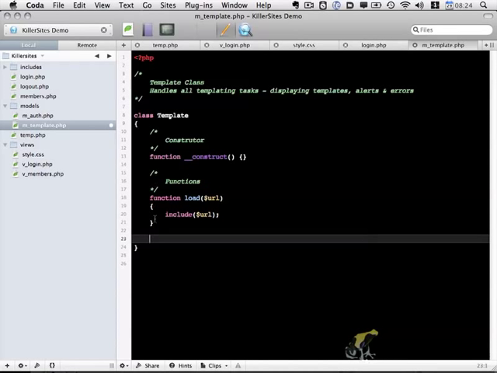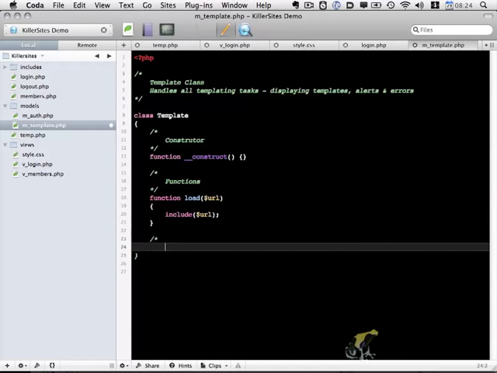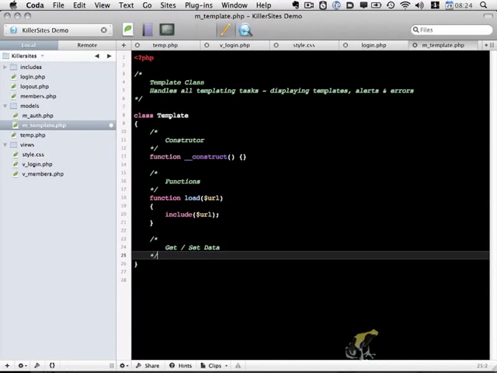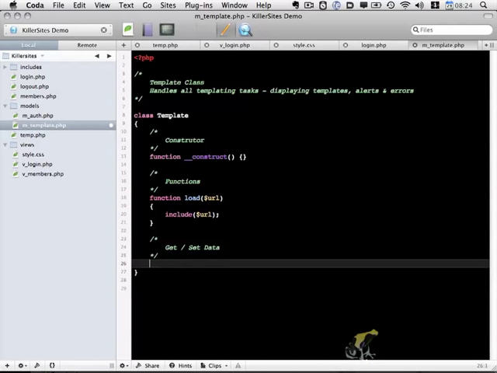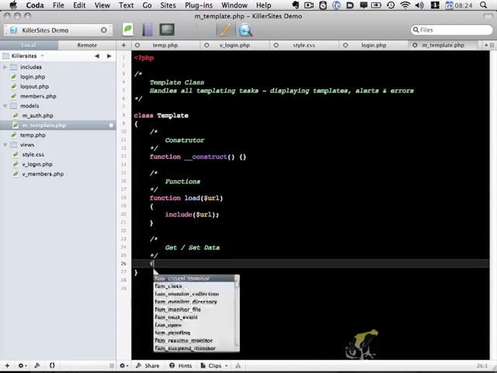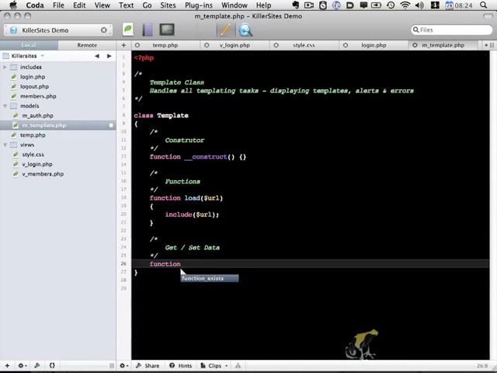So now that we have this load function in place, let me go ahead and start by including another function. I'll preface this with a get/set data comment, just so I keep things organized. And I'm going to create a function that I'm going to call set data. We're going to give this function two arguments: the name of the variable that we want to set, and the value.